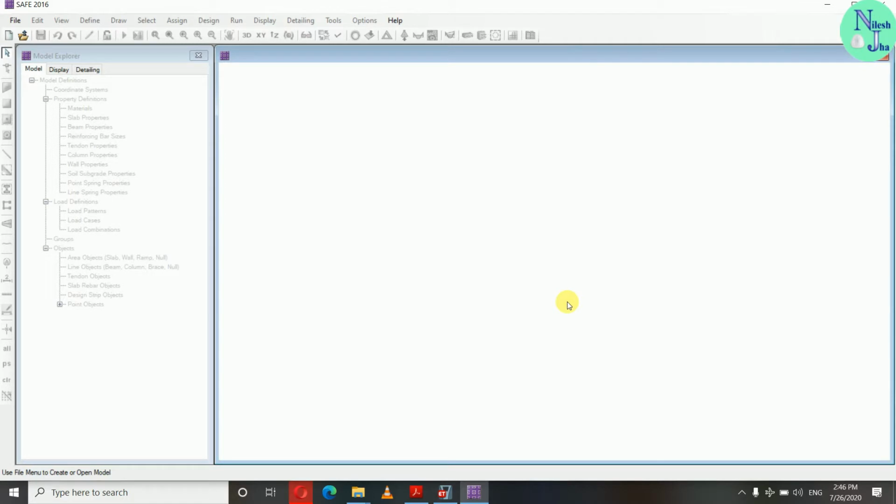Stay home, stay safe. In this video, we will see how we can design an isolated footing in CSI SAFE 2016. In the previous video, I showed you how to find the dimensions of our footing, that is length, breadth, and thickness, using the axial load acting on it and the safe bearing capacity. In this video we will start designing the same footing in SAFE 2016.